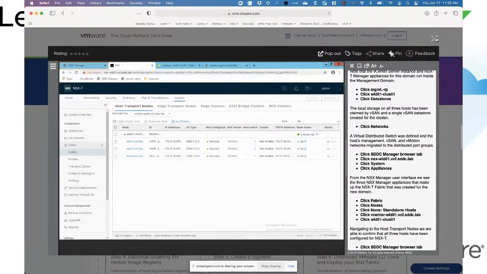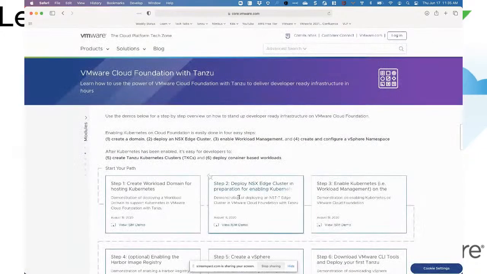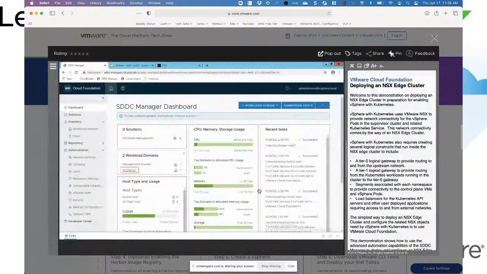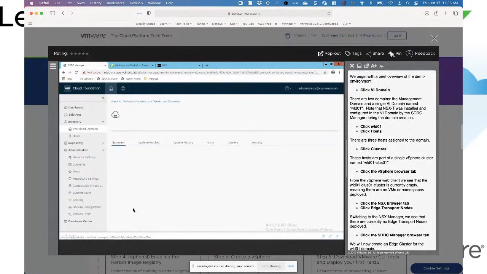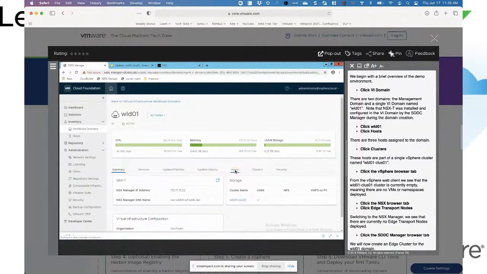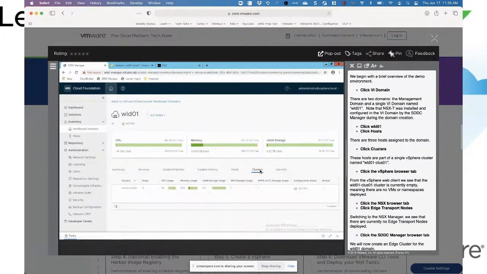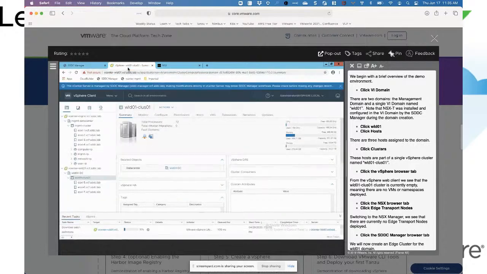Now, getting back to the Kubernetes piece, if we come back here, one of the first steps to enabling Kubernetes is to go and deploy an NSX Edge cluster. And so, again, let's go and look at this demo and see how we can use the SDDC Manager to do that. So we're going to pick up where we left off in the other demo, where we go into the VI domain. We have our workload domain here. And you'll see we got our 3 hosts configured in our cluster. But if you go back to that vSphere web client, you'll recall there's nothing currently in this cluster. It's just an empty cluster.